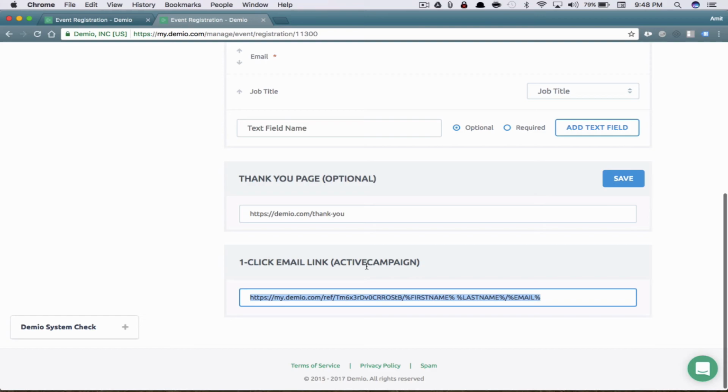A lot of email service providers allow you to do this. If you're using Thrive Themes, they have something similar called Sign Up Segue. You can check that out, and I will link to it below the video. And then here's that optional thank you page if you want the users to be redirected to a different page instead of Demio's organic thank you page. You can do that as well.